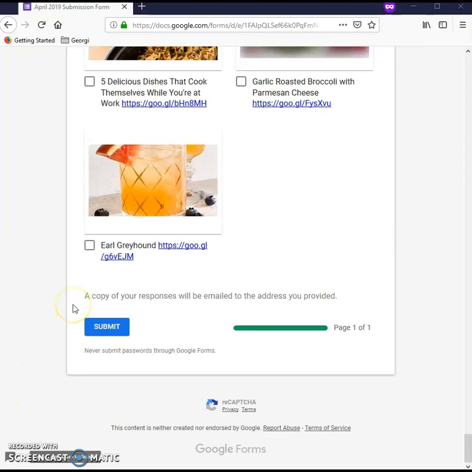As you can see at the bottom of the form, it says a copy of your responses will be emailed to the address you provided. When you hit the Submit button, you will automatically be sent an email from Google confirming that you've submitted your content, and you will also have in that confirmation email the information that you sent to us, so you'll know what you sent.